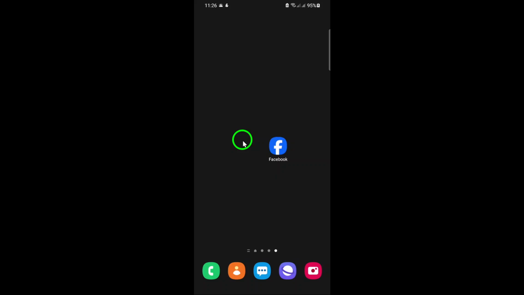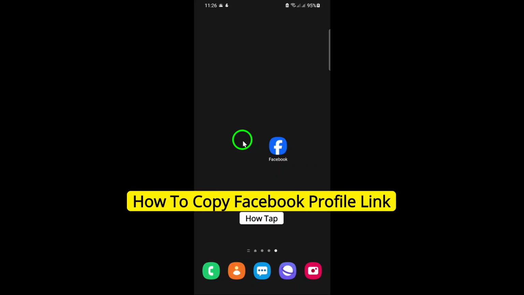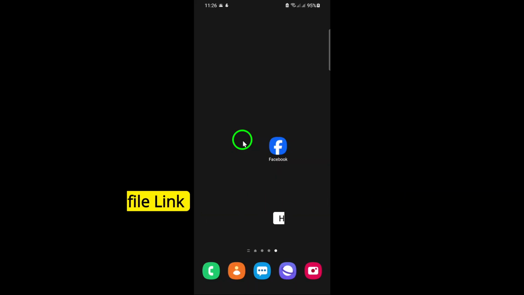Welcome to this updated tutorial on how to copy your Facebook profile link. Whether you want to share your profile with friends, family, or use it for professional purposes, this simple process will guide you through it. First, open the Facebook app on your device.